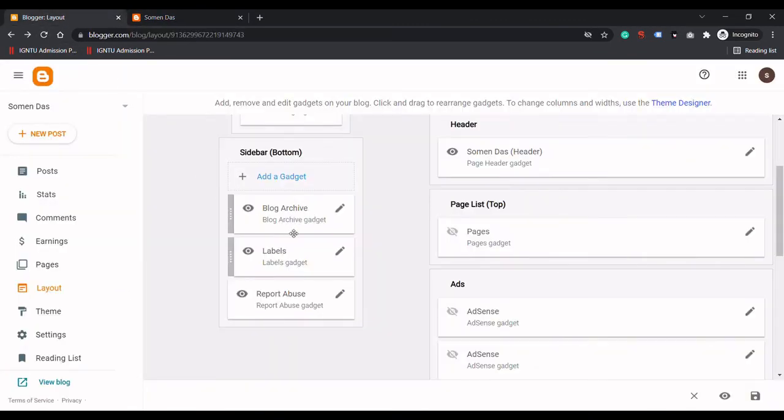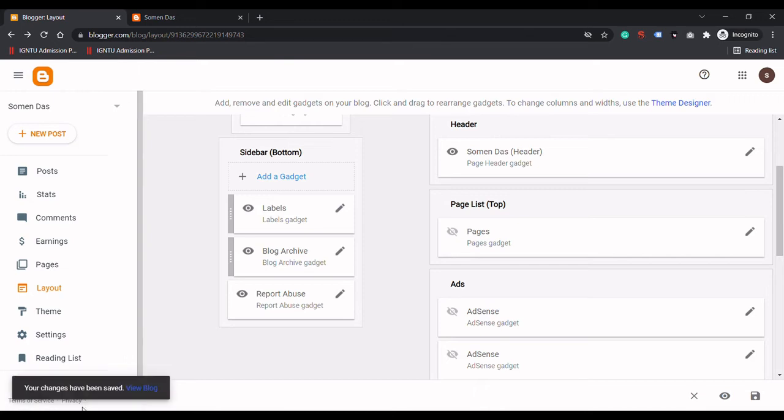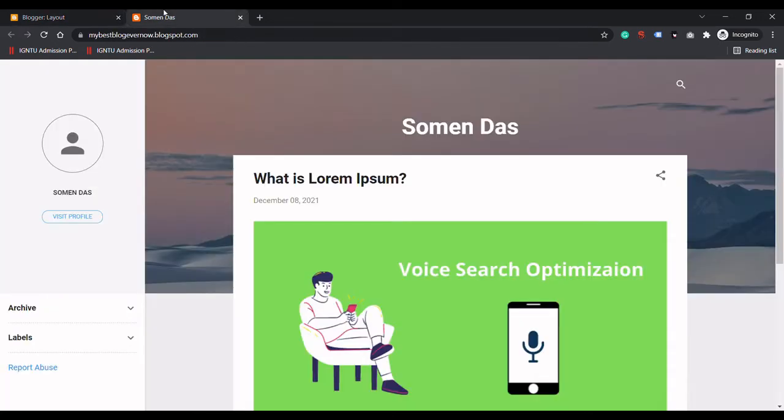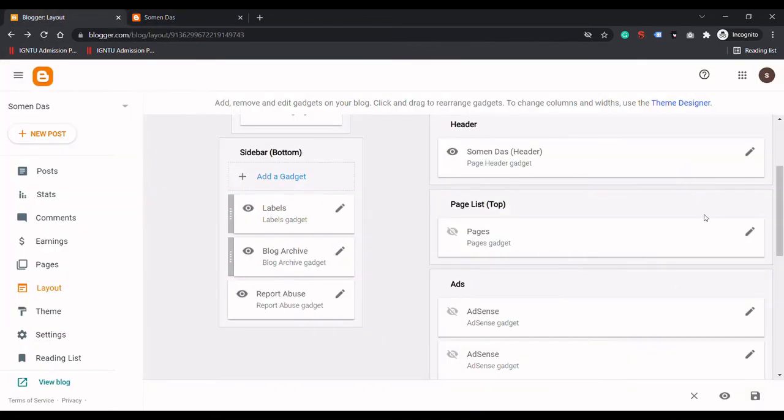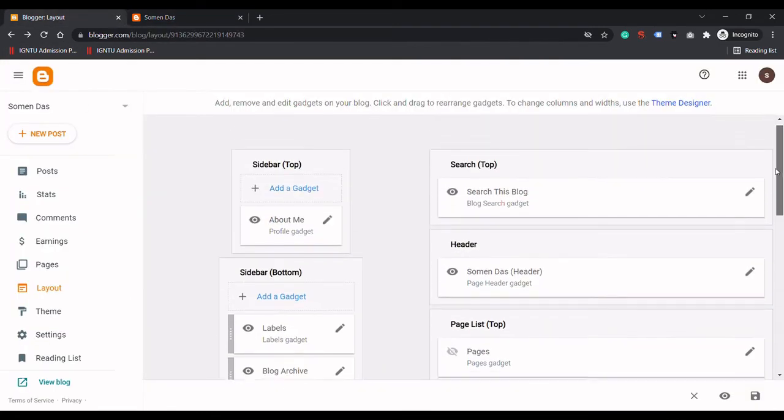If I change the position and save, now the label should be at the top. Currently it is saving, and yes, it is saved. Now again I will refresh and the label should be at the top, and yes, it has changed. In this way you can control the structure of your website.